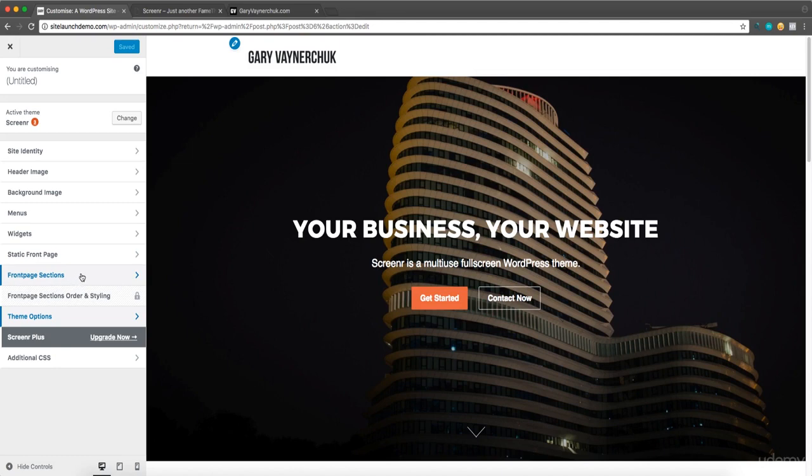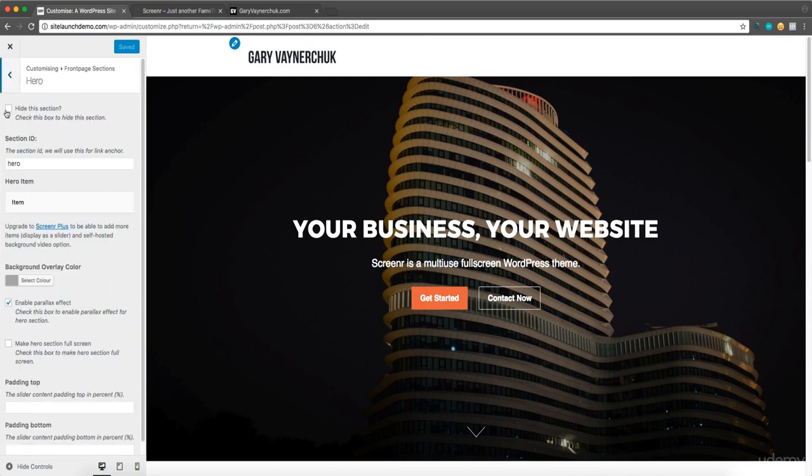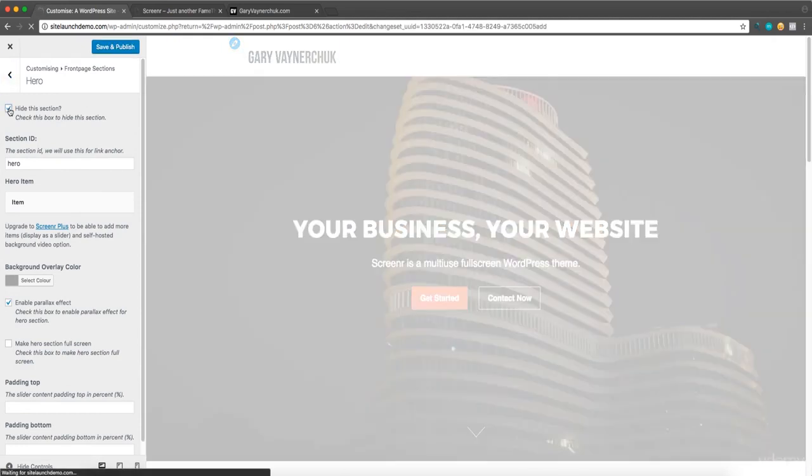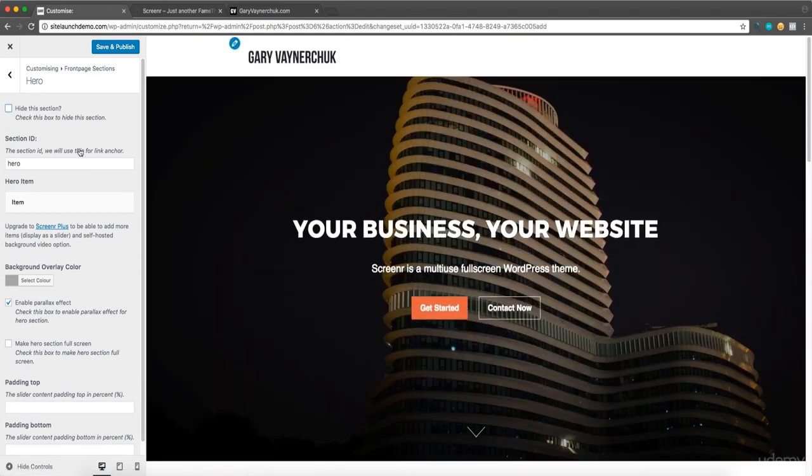this section here. So if we go into it, as I said before, each one of these is a different section on the website. We're going to start right here at the top, so hero. Now on each of these you'll see a box, the first box will say hide this section. If we tick that, it will just get rid of the section for us. So it means we don't have to use them all if we don't want to. We're going to keep this section in.